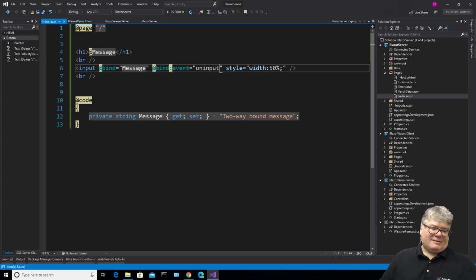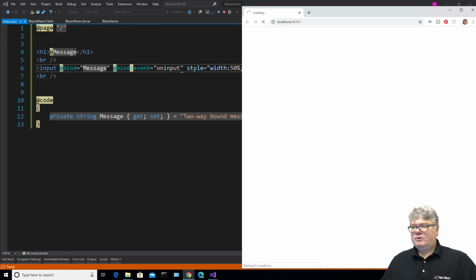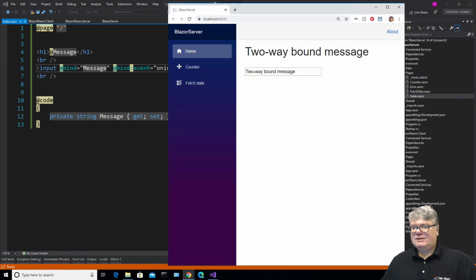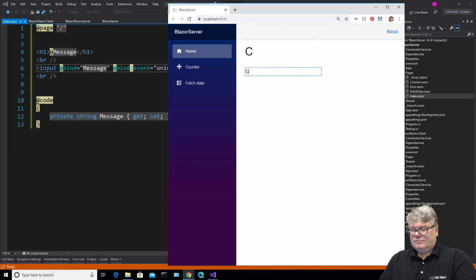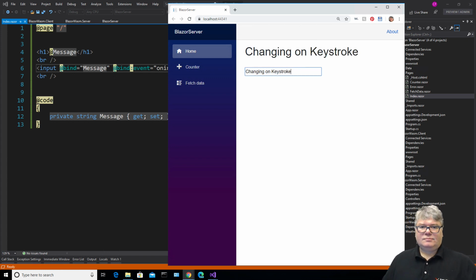And that essentially means on every keystroke. Now every time I press a key, it will update the message. Which, by the way, this is in Blazor Server, so every keystroke is going back to the server. Okay?